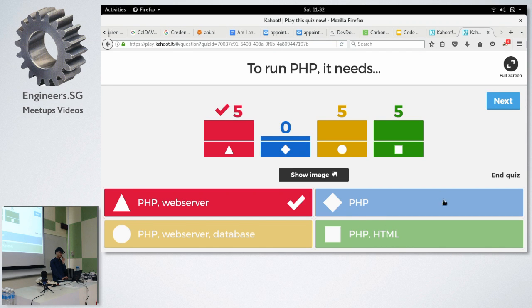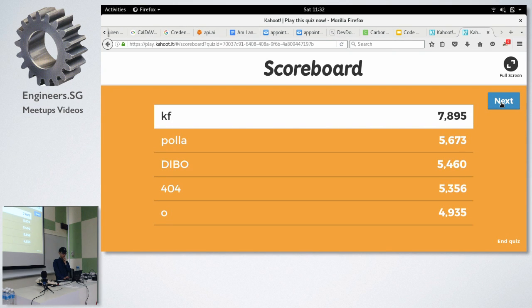I'm glad none of you chose the blue one, that's good. So it doesn't need a database to run. For a minimal setup, you only need just these two. You don't need any database. It doesn't need HTML to run either, right? Okay, so the first person still hasn't increased, which is a good and bad thing.